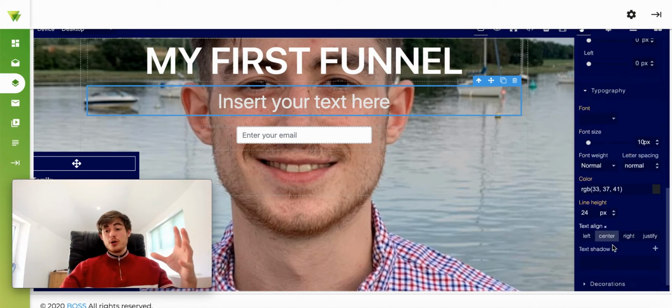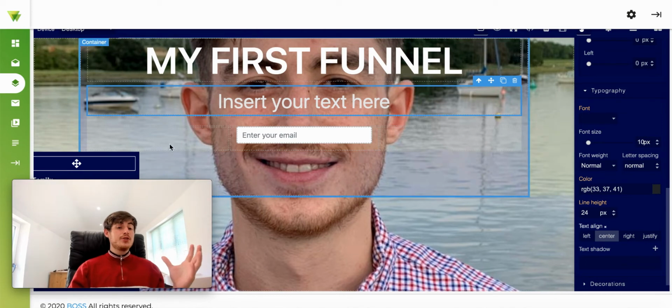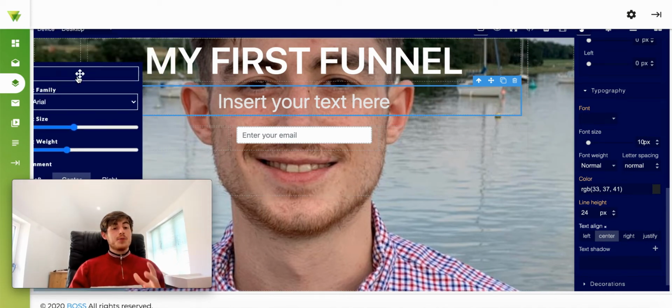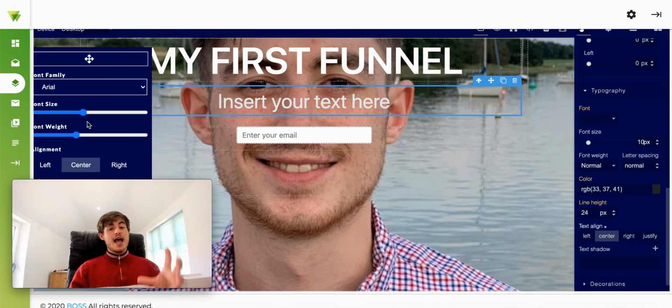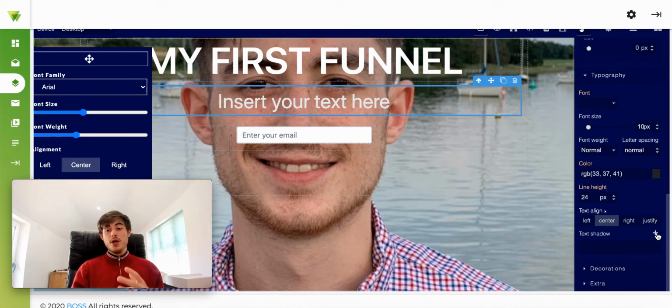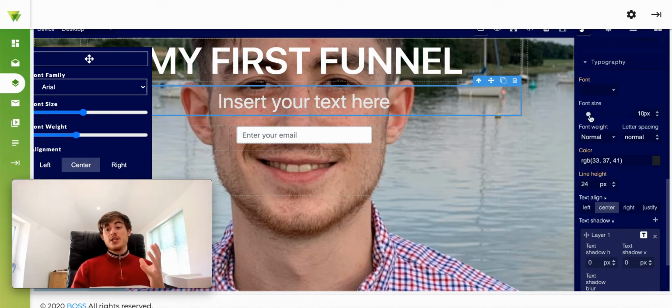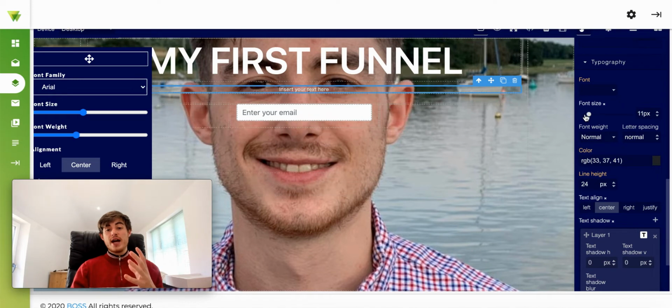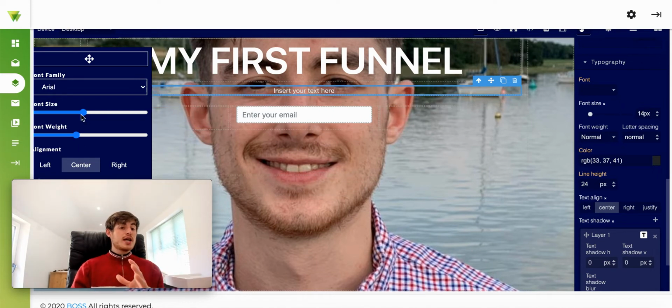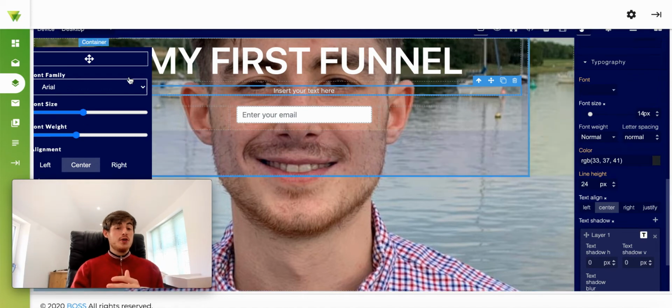Now the typography. We went over this a little bit because you get that when you click an element that has words in it. But you can also fully customize it here if you want to. So you can add text shadow and stuff like that. You can obviously change the font size and all that kind of stuff, just like you can quickly and easily here. However, you can't add shadow on this here.